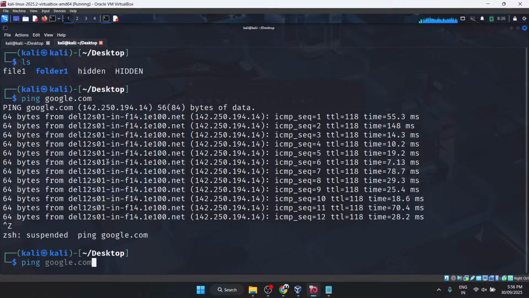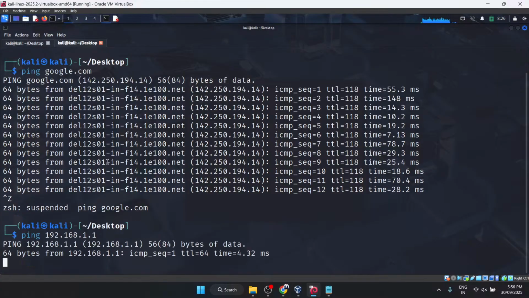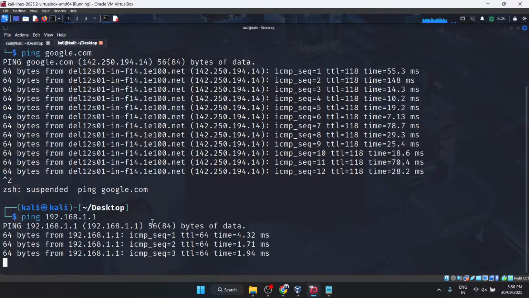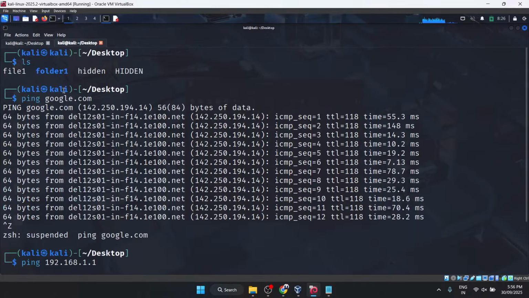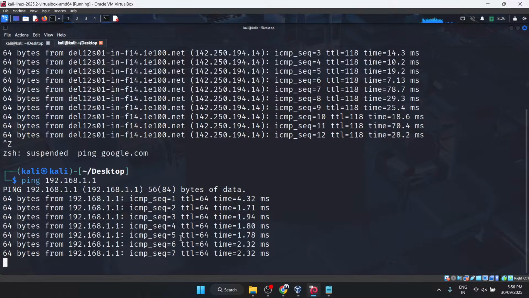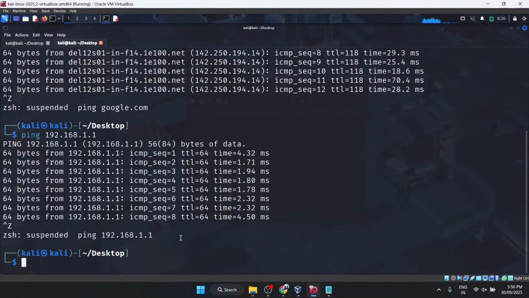I can also ping a particular IP, for example 192.168.1.1, which is basically my router. Here you can see we can ping a certain domain and we can also ping a certain IP address.